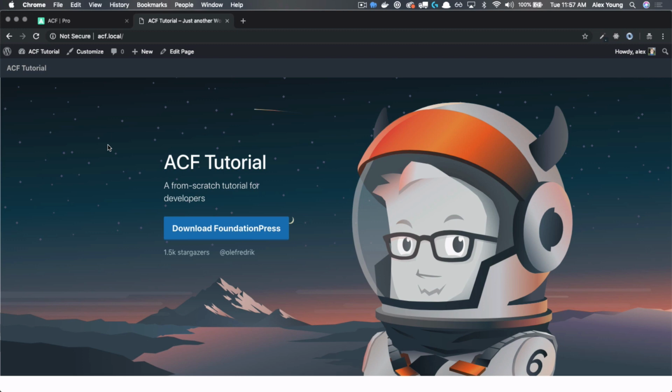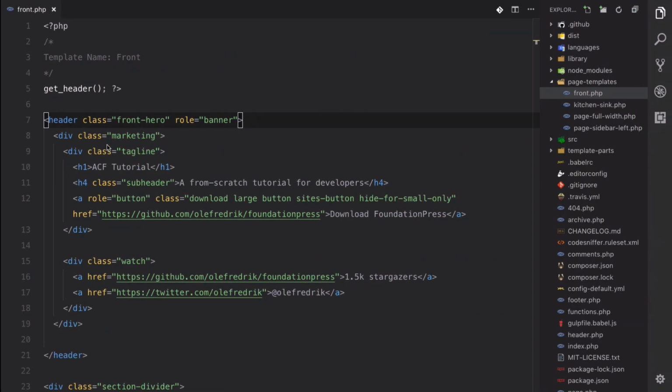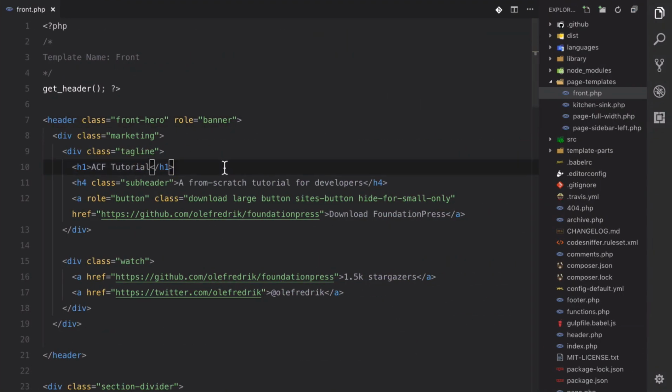So the way that we're going to be going about this is I have a development site here on my local machine, and it has Foundation Press installed. If you don't know what Foundation Press is, it's a simple boilerplate theme that's based on Foundation. The reason why I'm grabbing this is because it has a nice little homepage here, and the homepage has been hard-coded into a page template.